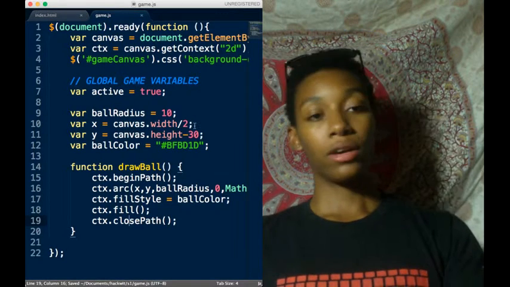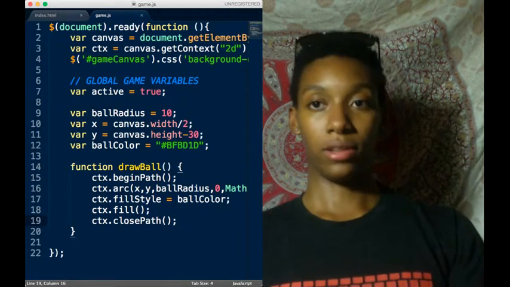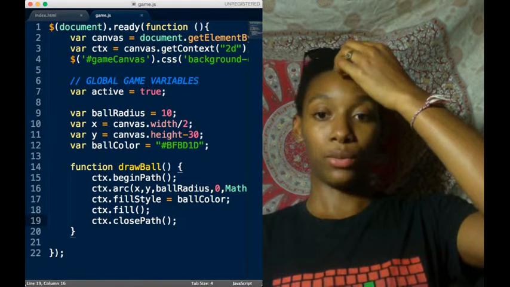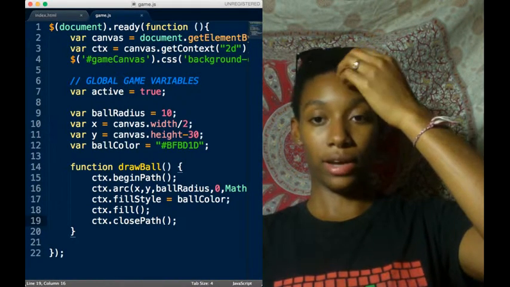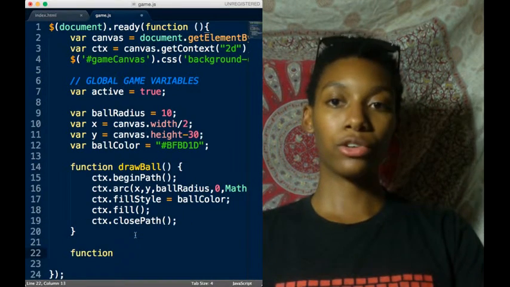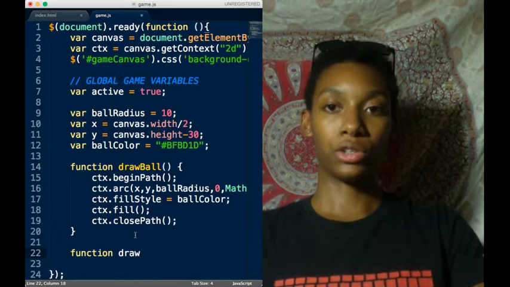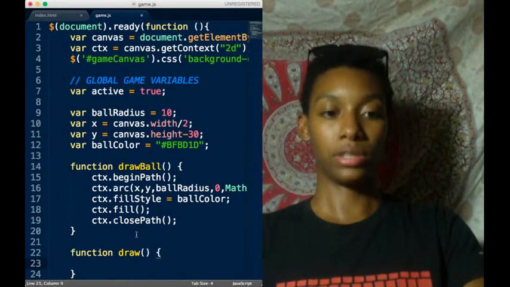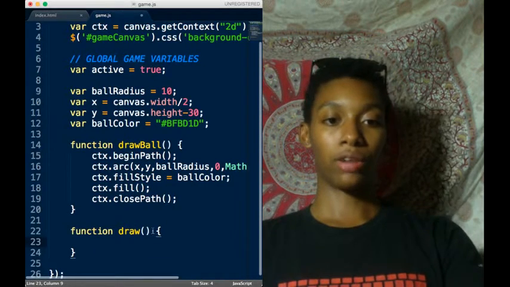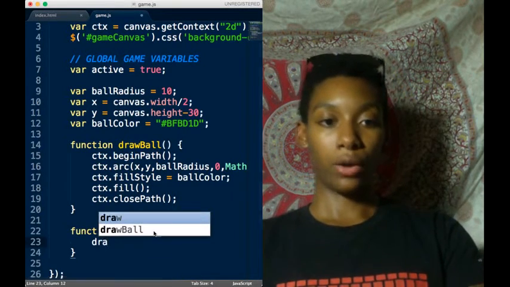Now, we've done all this setup, but we still won't have the ball on the canvas. The last thing that we're going to do for today, and the last thing that we need to do to make sure that we actually have a ball, is create a draw function. The draw function is the most essential piece of this because it actually puts things on the canvas for us to see and interact with. Within the draw function, we are going to put our draw ball function.